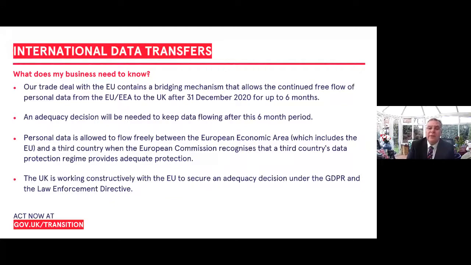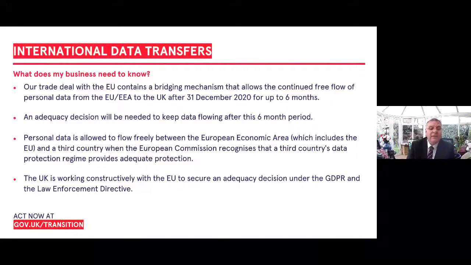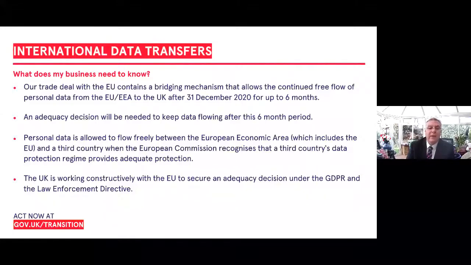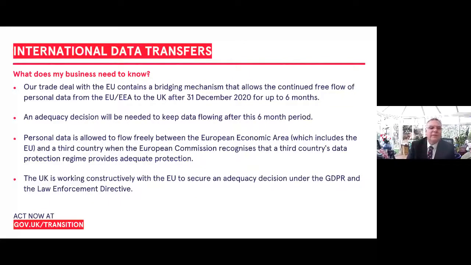Where the European Commission recognises that a third country's data protection regime provides adequate protection, personal data is allowed to flow freely between the European Economic Area, which includes the EU, and the third country. The UK is working constructively with the EU to secure an adequacy decision under the GDPR and the Law Enforcement Directive.